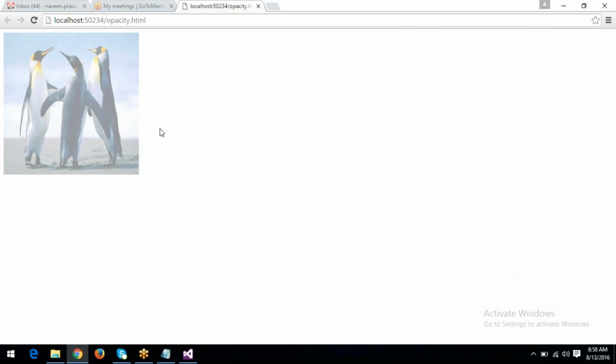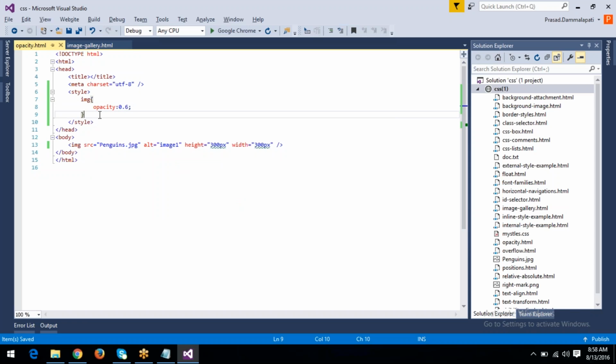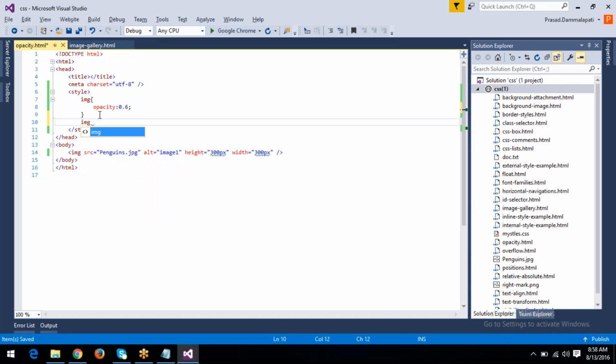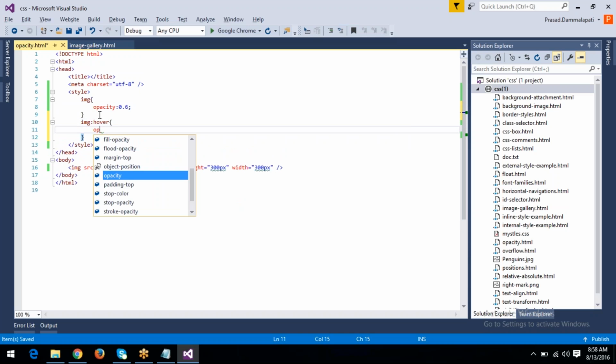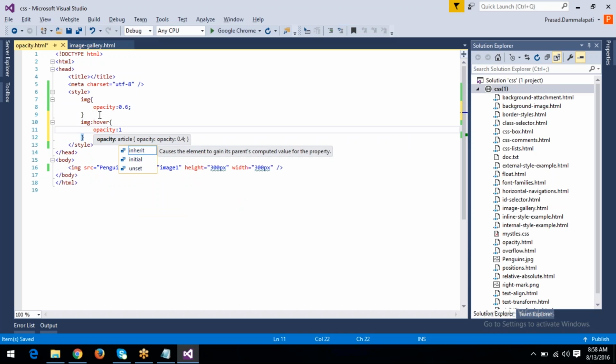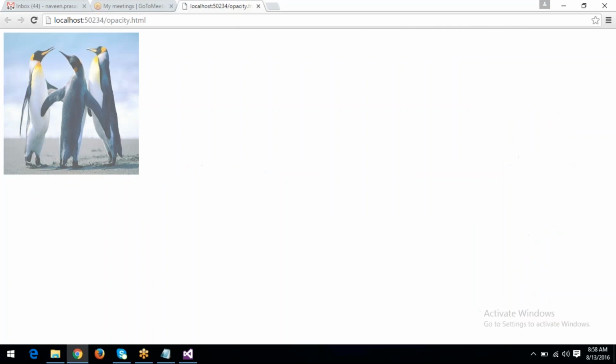Now I want to display this image at full opacity when our mouse hovers on a particular image: image hover, opacity 1. So now when our mouse pointer hovers on that particular image, it is displaying in full opacity.